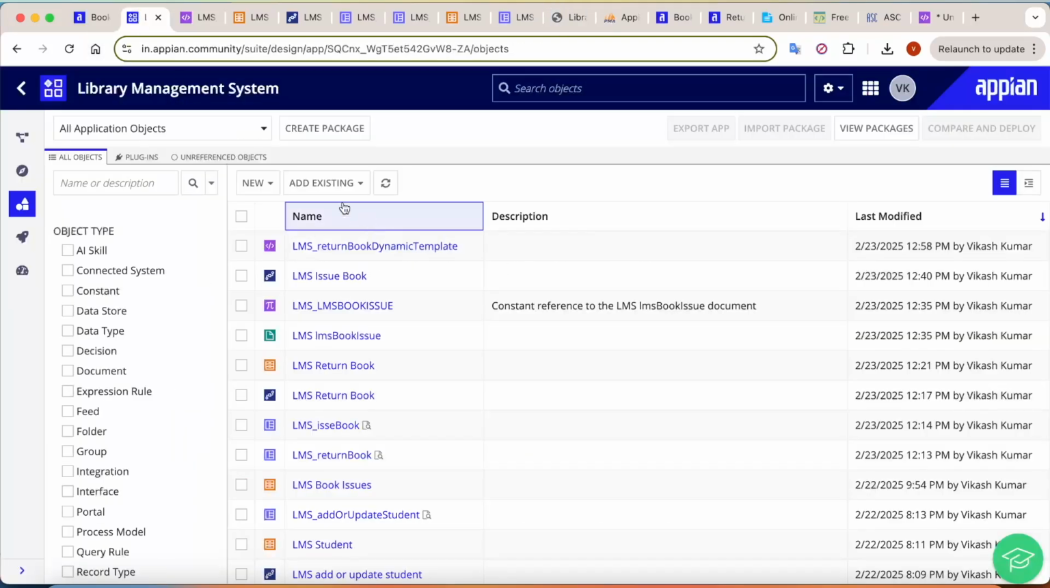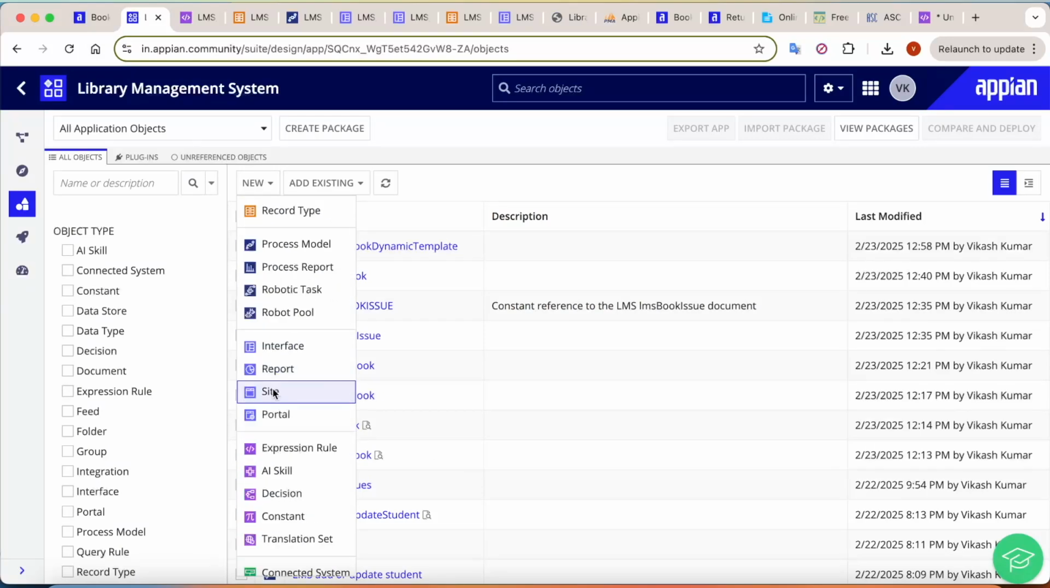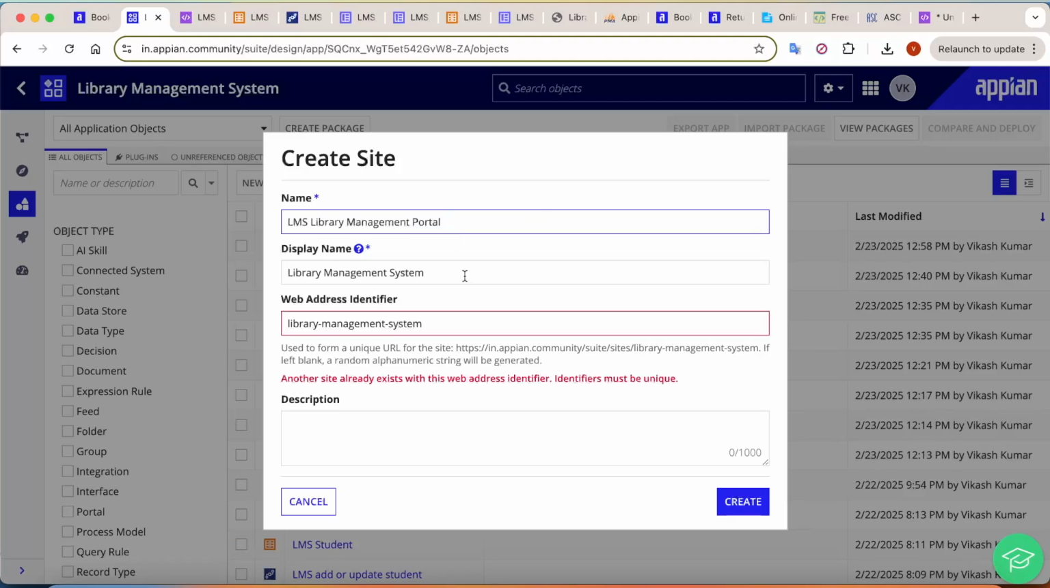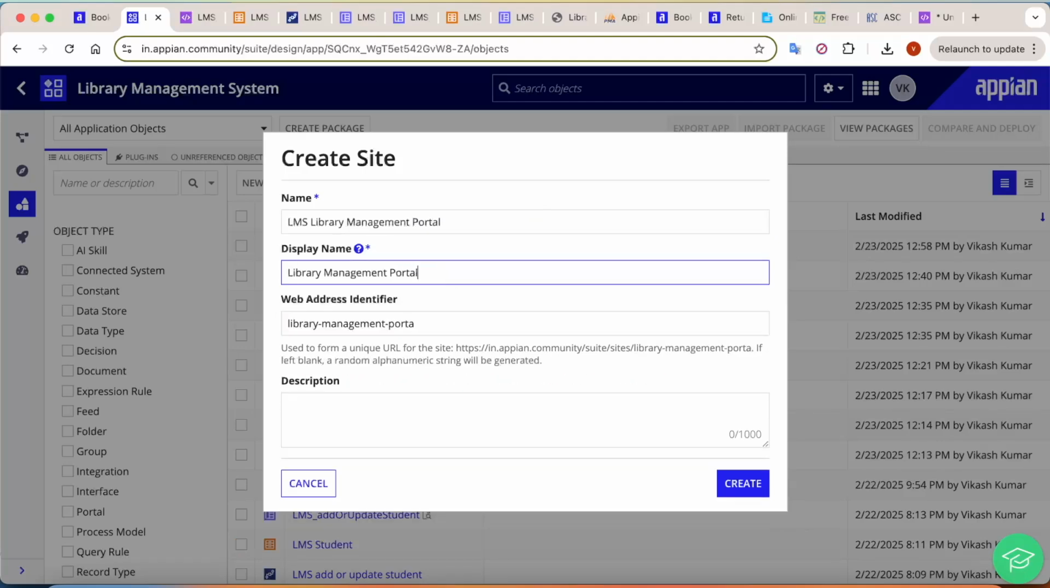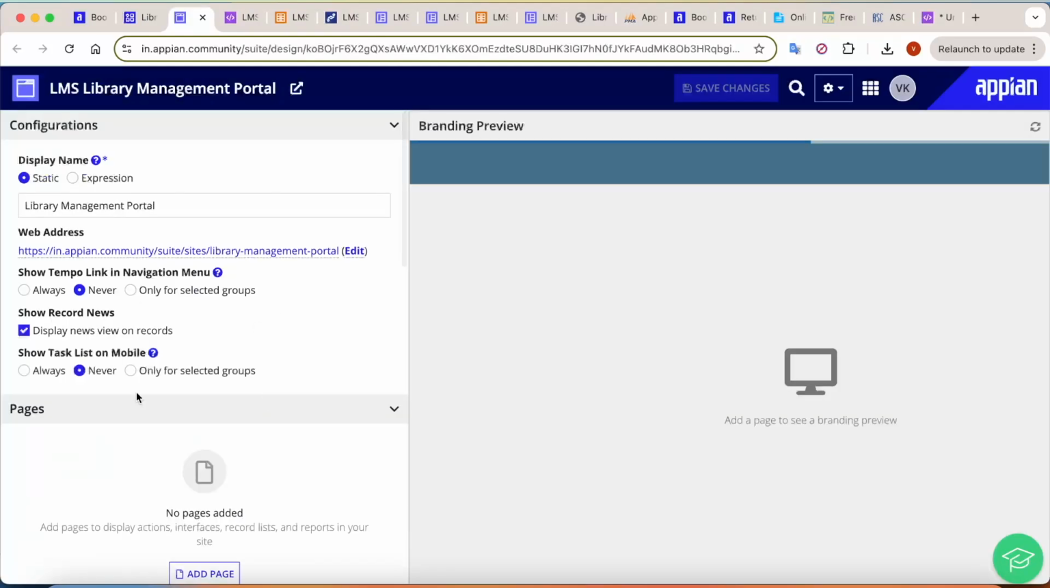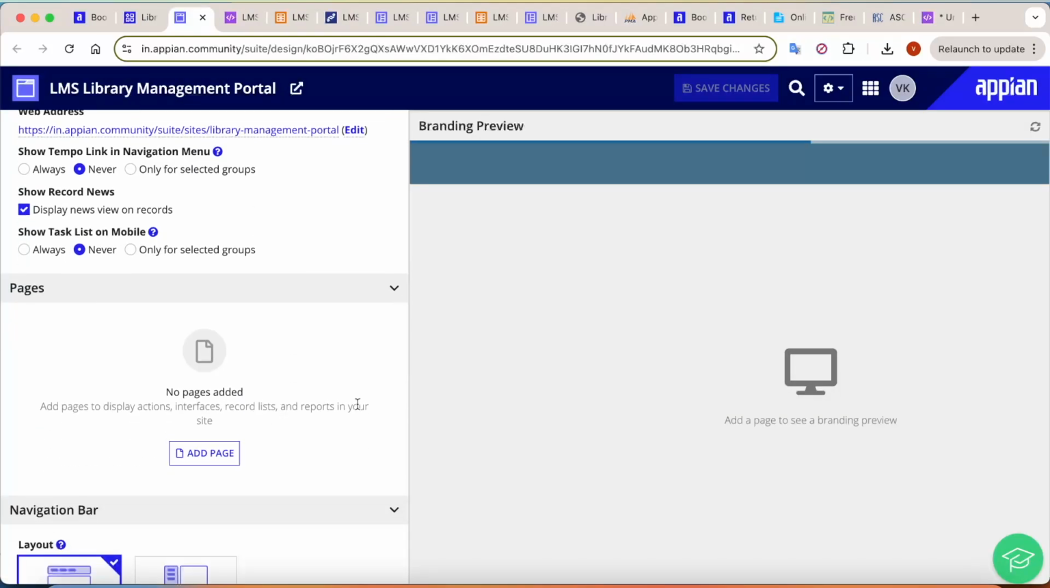So let's go to our designer, go to new and click on site here, and we will write it here: library management portal. We will write it here, and here as well we will write library management portal. Click on create here and save your security changes, and here we will add the pages. Click on add page here.